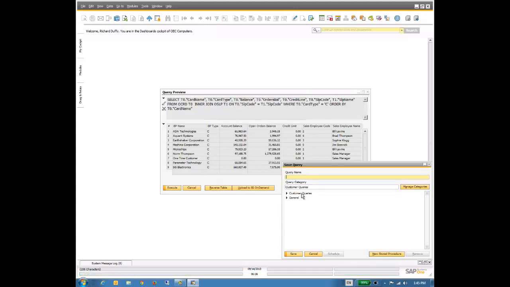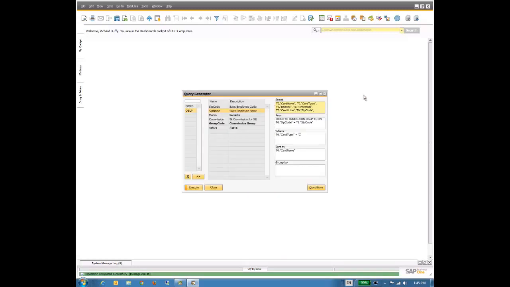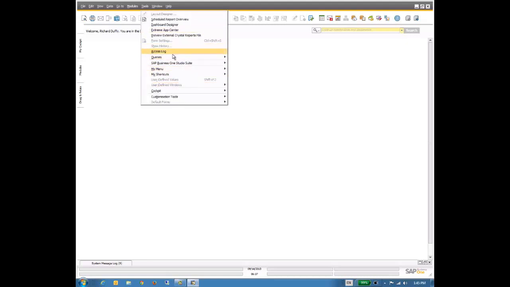So I select now this is going into my customer queries, and my query name is customer info. And then I say save, and that's now done. So that's the first step. That's how I build my query. Now, of course, with SAP Business One, I can just go and quickly execute that query anytime by going up here to queries and going to my query manager, calling it up from there. Or I can go here into user queries, and there you go.